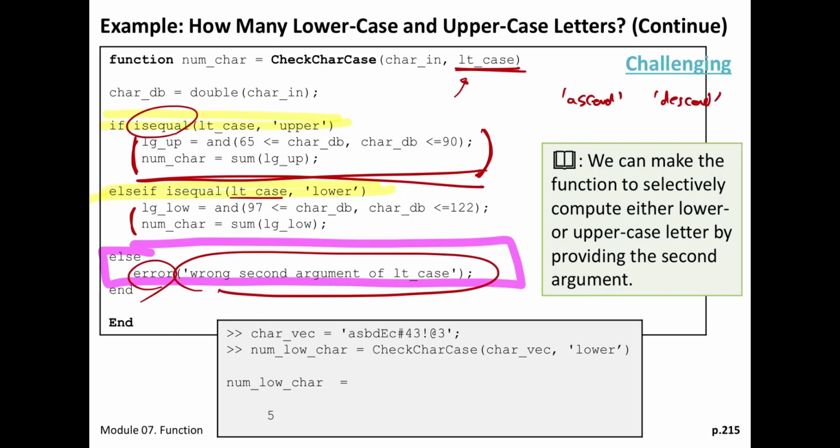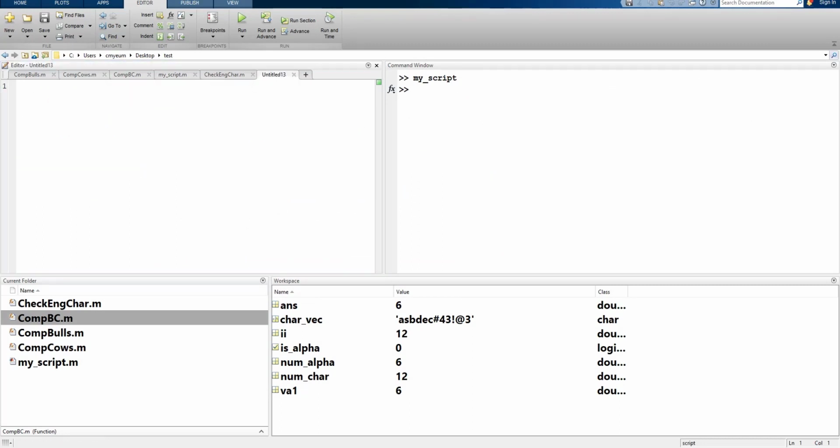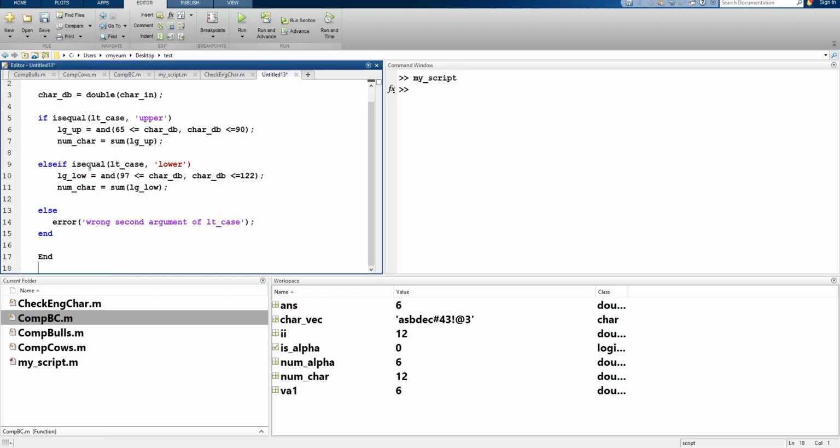We already learned all this syntax. We just have to practice how to arrange them to perform our specific task. Okay. So let's do the MATLAB demo. Okay. So here, let's copy this.